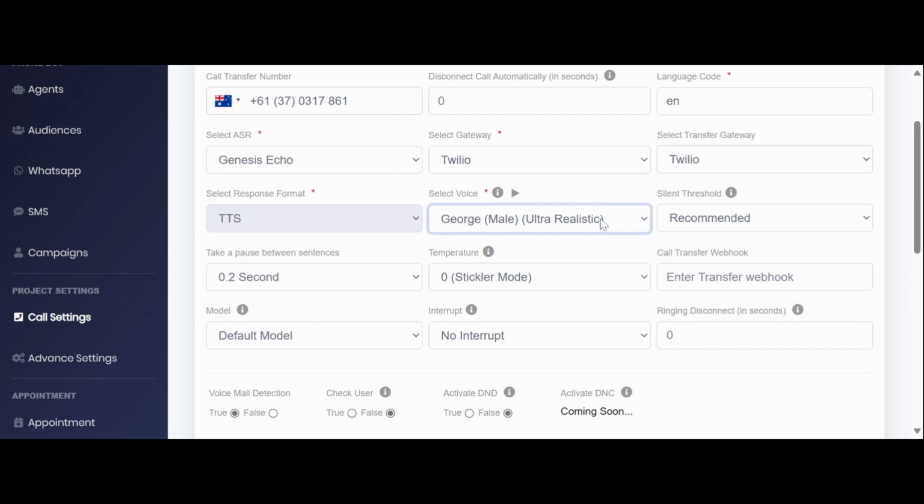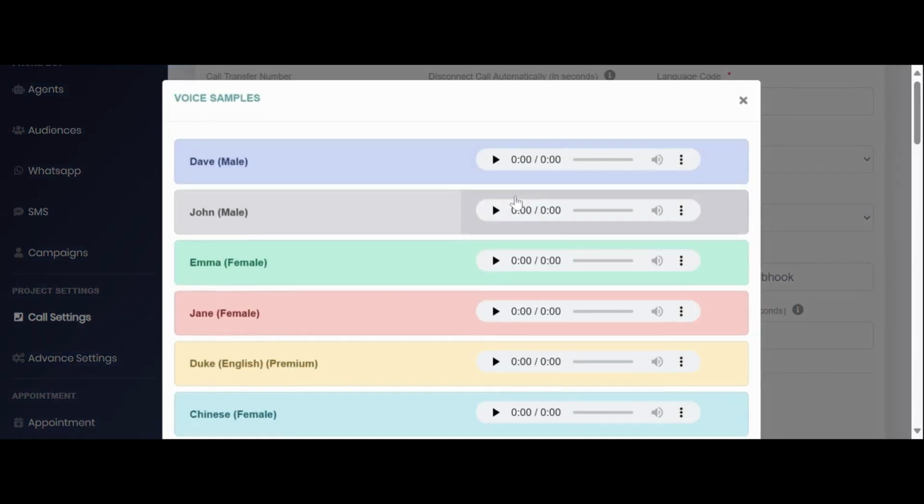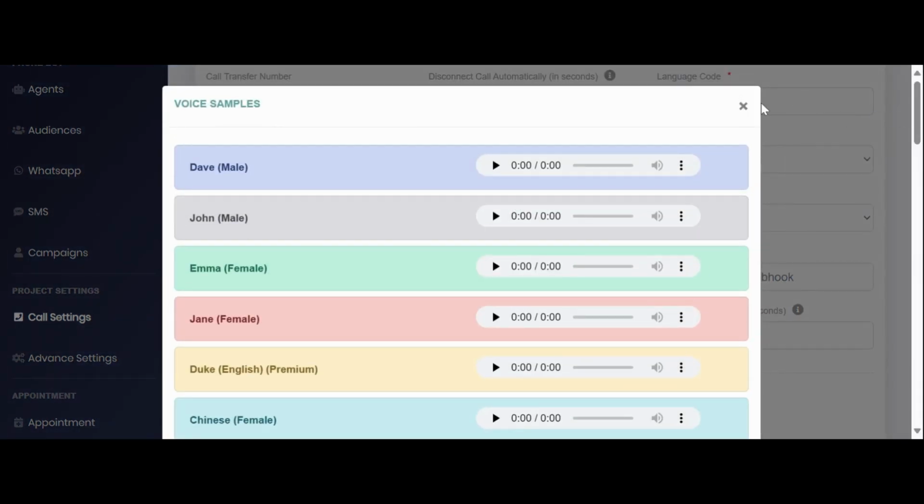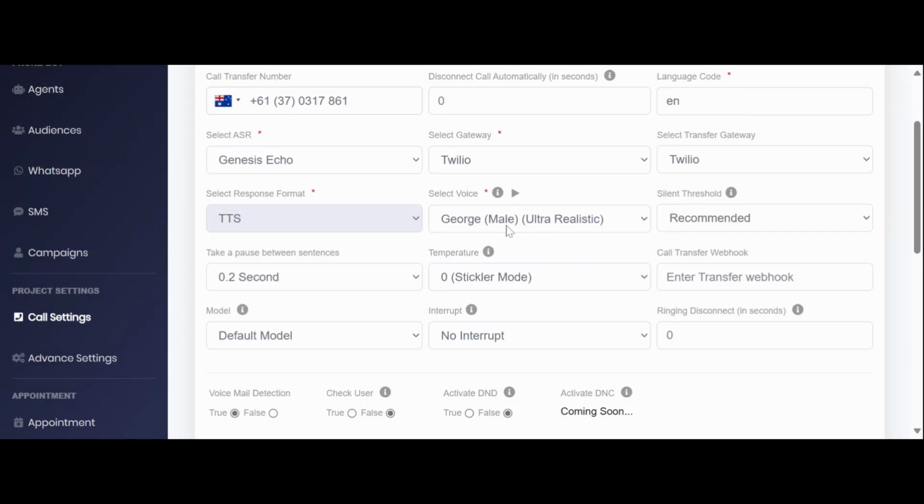So this is the voice of the bot. Here you will be able to switch the voices that the bot has, in different accents. You can also sample them by clicking on this play icon, which will allow you to listen to a sample of all the voices. And you can select any one you prefer.